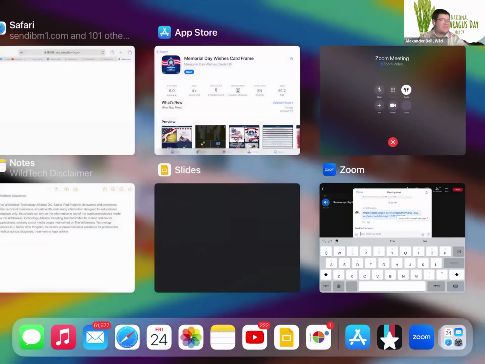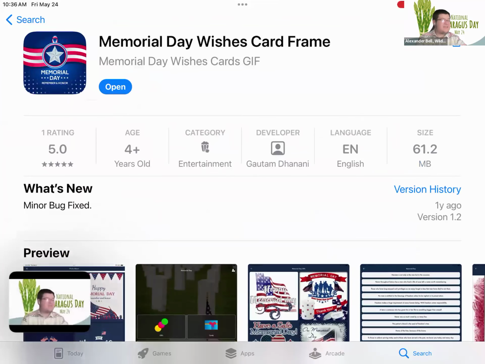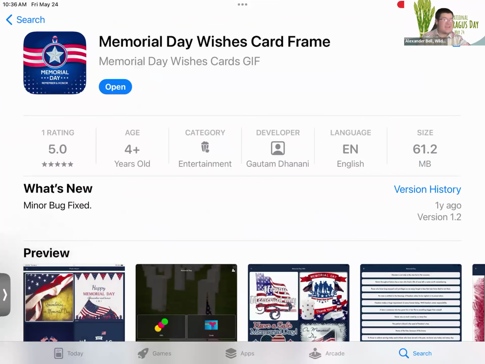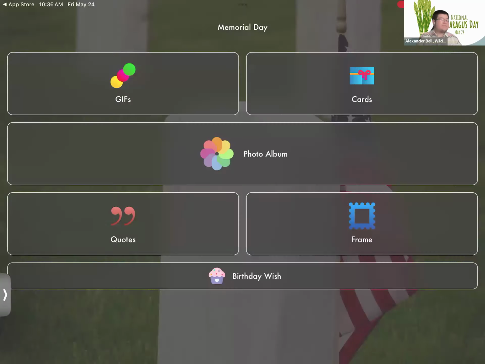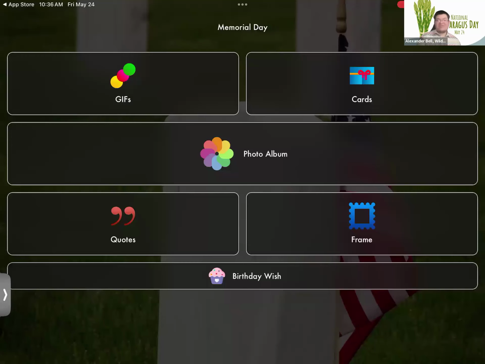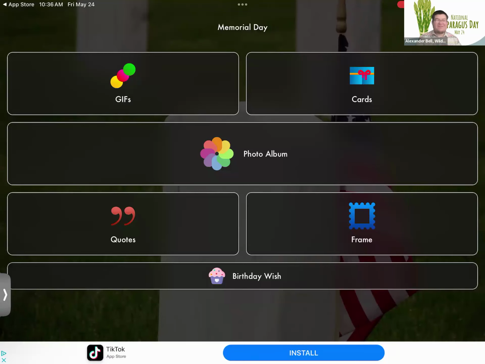So that way you all can utilize the app. Again, if you tap on that link in the chat, it'll take you straight to the App Store where you can get and download the app. I'm going to hit open, and it's a very simple app. Again, make sure you follow the prompts on the screen to get to where you see gifts, cards, photo album, quotes, frame, and others, right? This last one at the bottom is just another app that they offer, but it's going to be these main 5 that you see here.